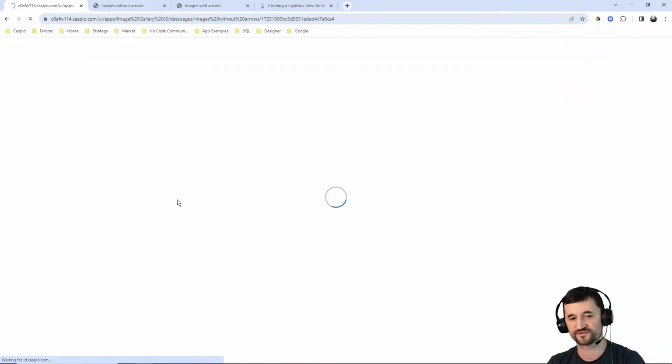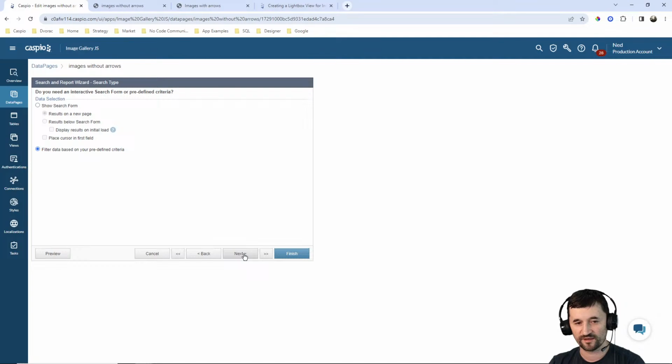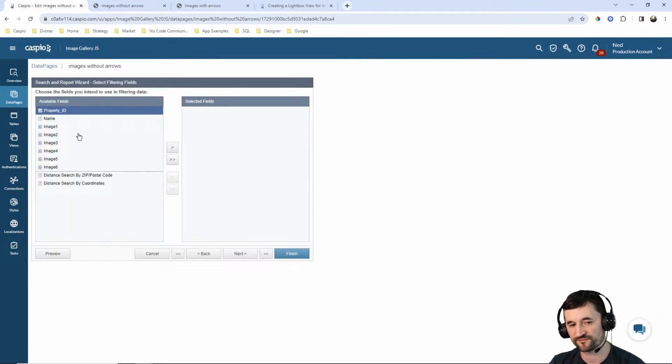without the arrows. So let's look at that data page. It's a details data page. And inside my table, I only have these fields. So we have the property ID, the name, and the images. Now, of course, if you have real estate properties, you're going to have more fields, maybe square footage, year built, description, number of rooms, bathrooms, things like that. But for the purpose of today's live stream, I kept my fields to a minimum.